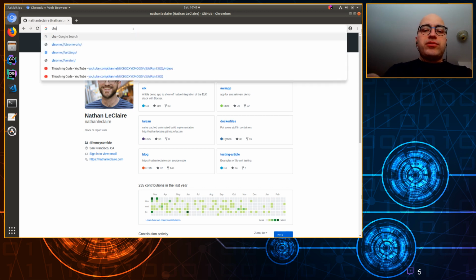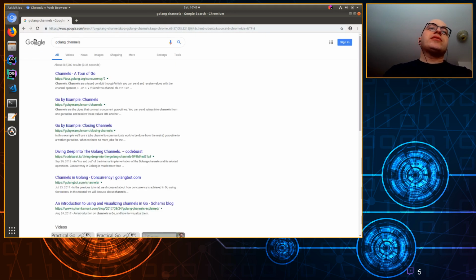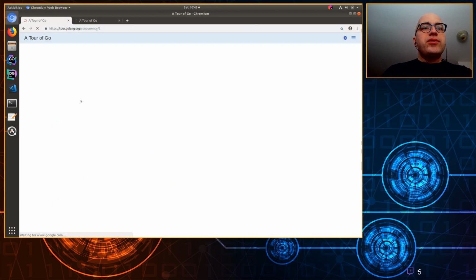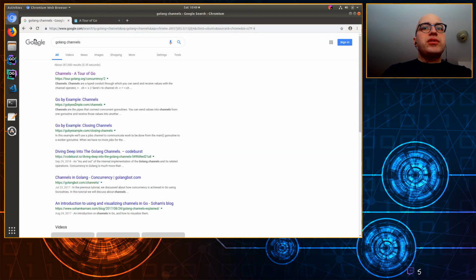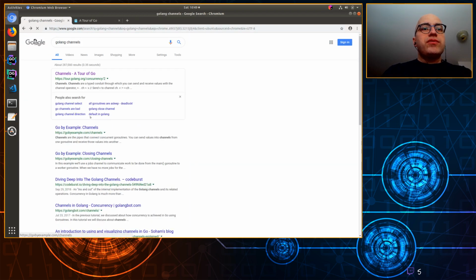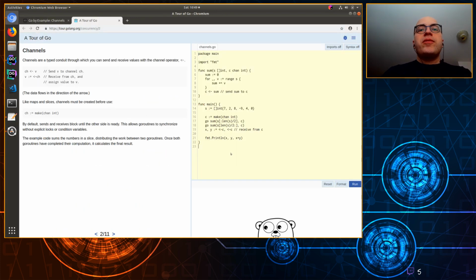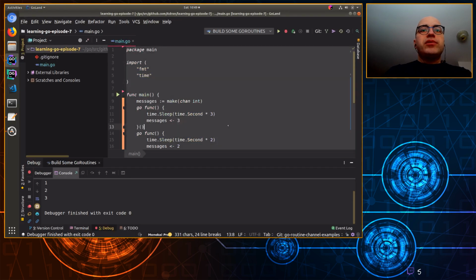Let's see here, channels. Golang channels. Let's look directly at some docs here. Tour of Go, and then whoops, I want to go all of the stuff there. There we go. So, talking about channels, as you can see here in this example, bounce that over here and then get that in here.